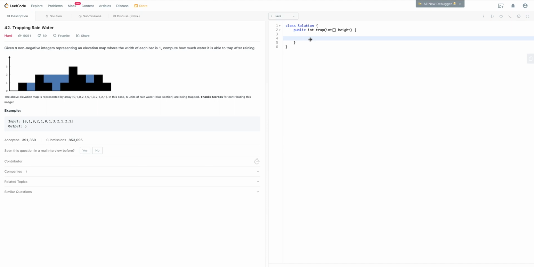Hi, today we're going to go over the solution for trapping rainwater. So the problem is, given n non-negative integers representing an elevation map where the width of each bar is 1, compute how much water it is able to trap after raining. So we are going to calculate all of these blue squares and return the total of that.